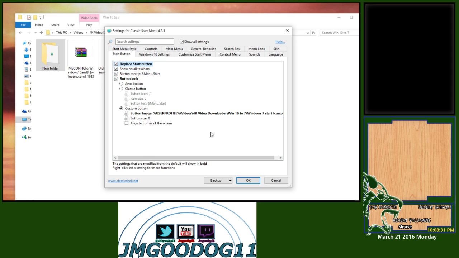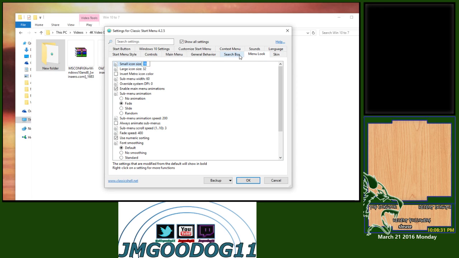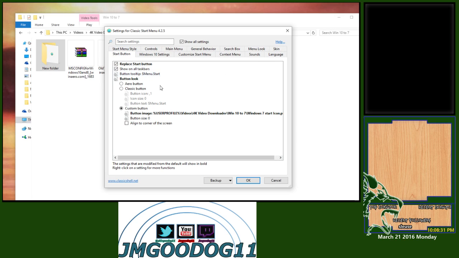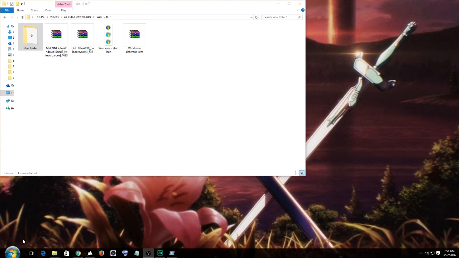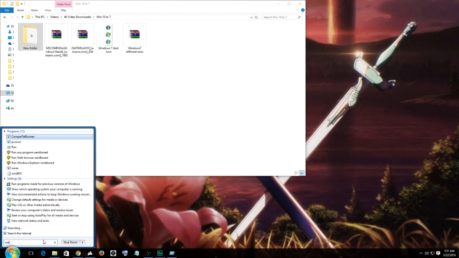Okay, so the advanced buttons area, we're going to go to skin. Apparently this needs to be Windows Aero. Menu look. Oh, shoot. I can change the start button, like the size of the start button. There we go. Okay, so you want to switch to this right here. You want to hit run.